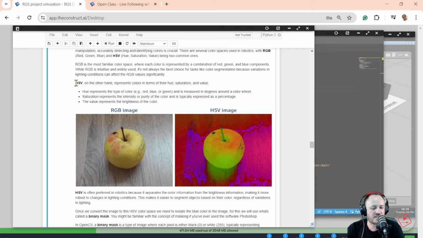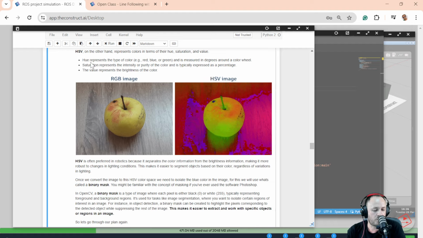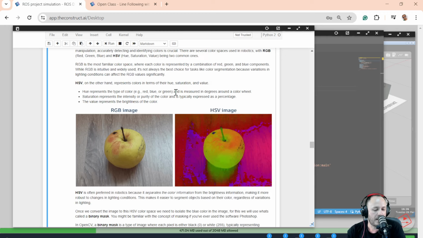So HSV, on the other hand, represents the colors using different standards. For instance, the hue represents the type of color and is measured in degrees around a color wheel. So this hue basically is going to represent which color it is, let's say. Now we have the S, which stands for saturation, and which represents the intensity or purity of the color. And this is typically expressed as a percentage. And finally, we have the V, which stands for value, and which represents the brightness of the color.